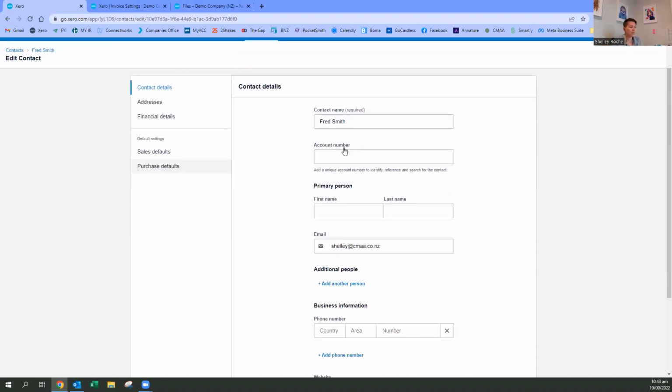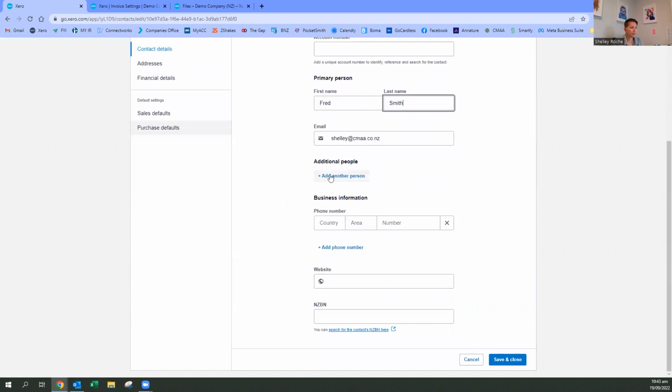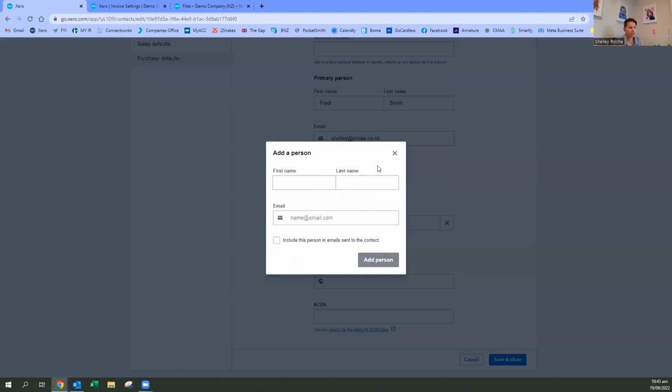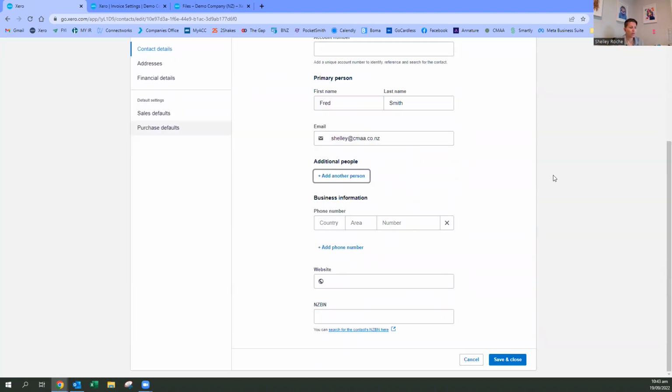And here, you've got quite a lot of detail you can keep on each person. So you could have an account number if you needed a reference number of some sort, the primary person. Even if it is the same person, it's a good idea to put it in, because then when you send them an email, it says, "Hi, Fred." You can add in another person if you have a couple of contacts. So you've got, say, a husband and wife, and the husband does the orders and wants to see the invoice, and the wife pays the bills, so she needs the invoice. So you can send things to both of them.